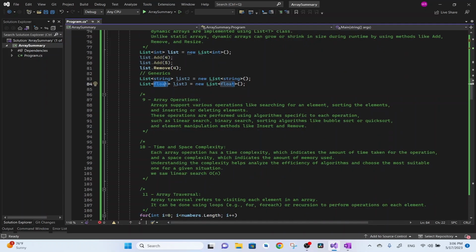Arrays support various operations like searching for an element and sorting the elements. We haven't spoken about sorting and searching algorithms yet, but in future videos we will talk about these algorithms in detail. These operations are performed using algorithms specific to each operation, such as linear search. We spoke about linear search. When we search for an item in an array using a linear search, the time complexity of a linear search is going to be big O of n, or linear time.